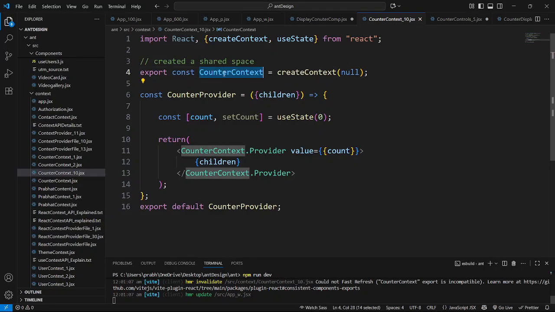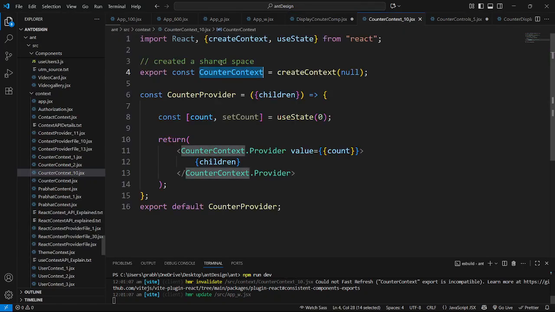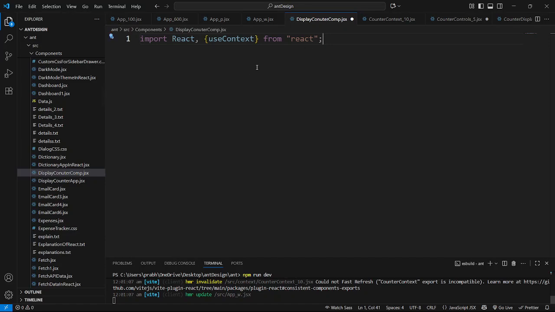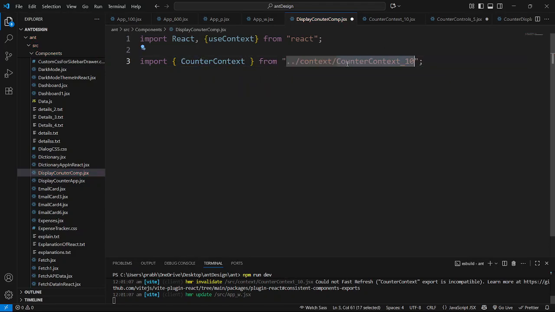We have to import this counter context inside our component where we want to show the counter. Where we want to show the counter, we have to import this counter context from this file, inside any component where we want to show the counter. So I will just import here the counter context from this file. This is it.